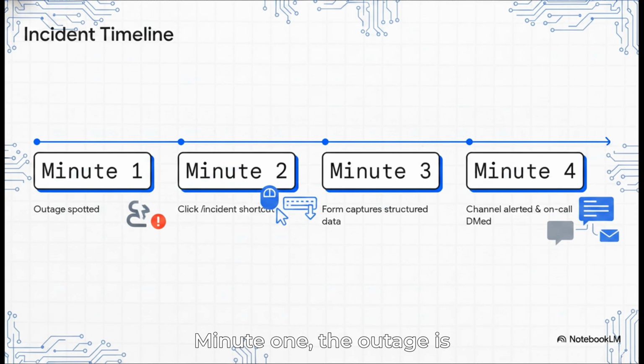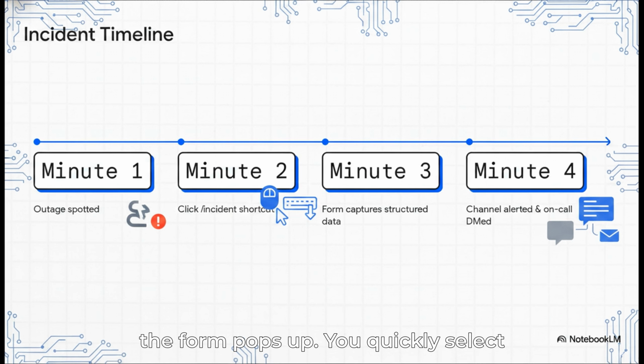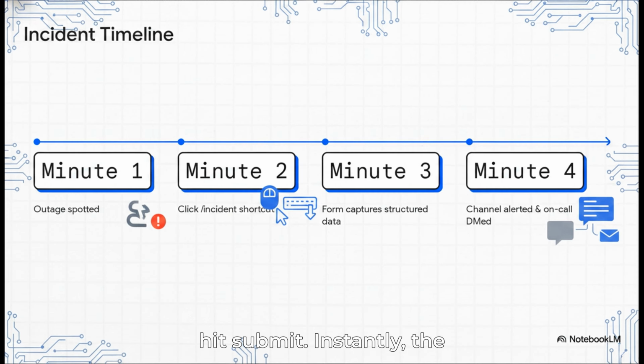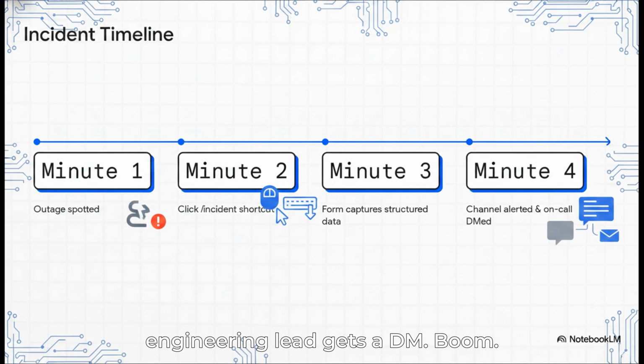Minute 1, the outage is spotted. Minute 2, you, the support engineer, simply click that pinned incident shortcut link we made. Minute 3, the form pops up, you quickly select P1 and payments from the dropdowns and type a brief description. Minute 4, you hit submit. Instantly, the incidents channel gets that beautifully block-formatted alert, and the on-call engineering lead gets a DM. Boom. The escalation happened flawlessly in seconds. Absolutely zero manual message composition was needed.